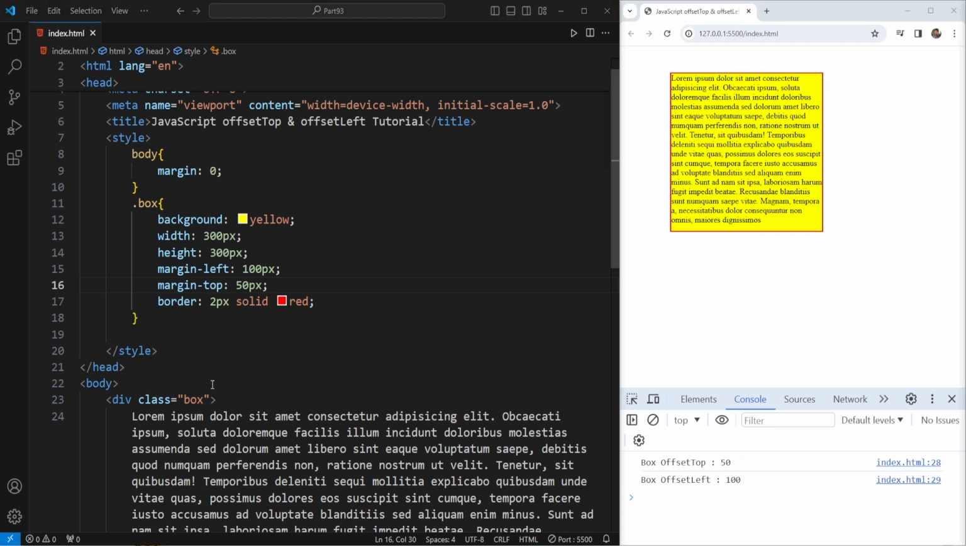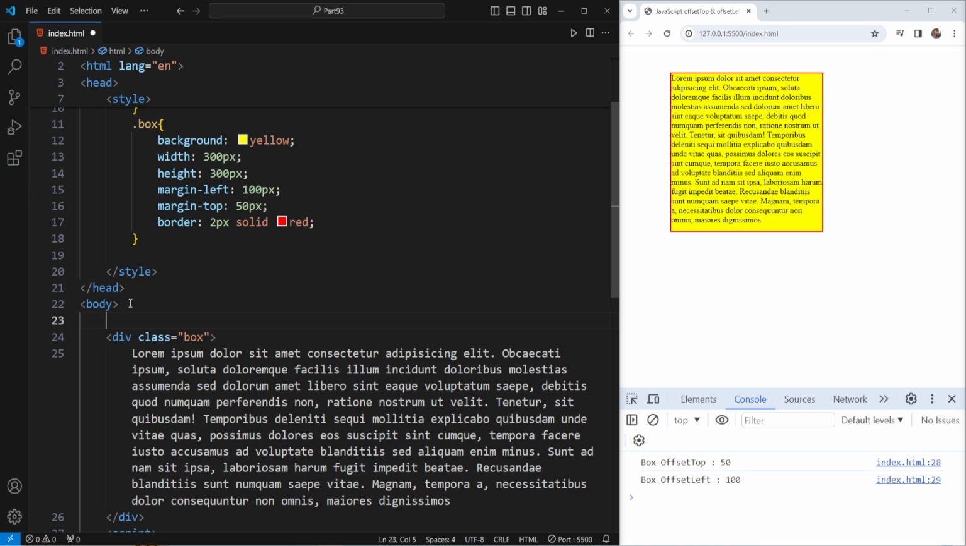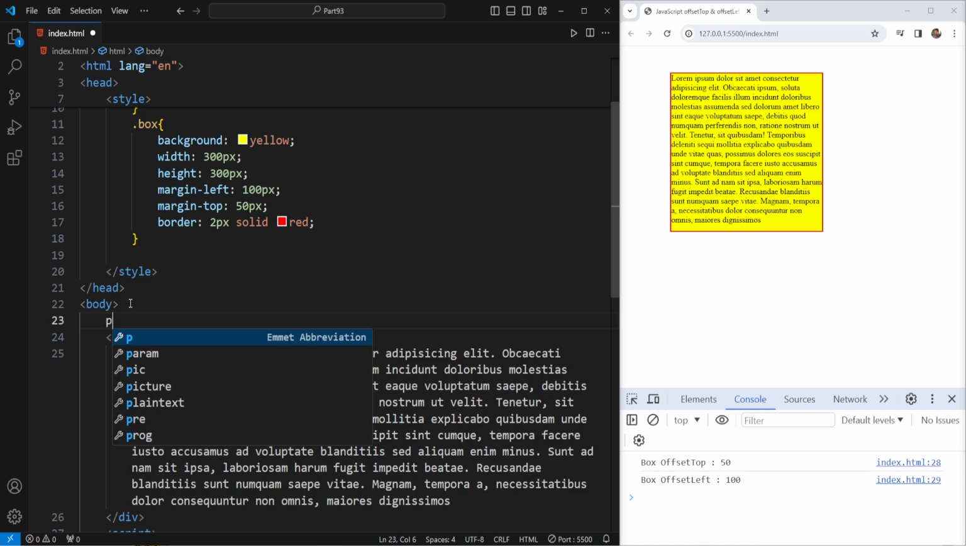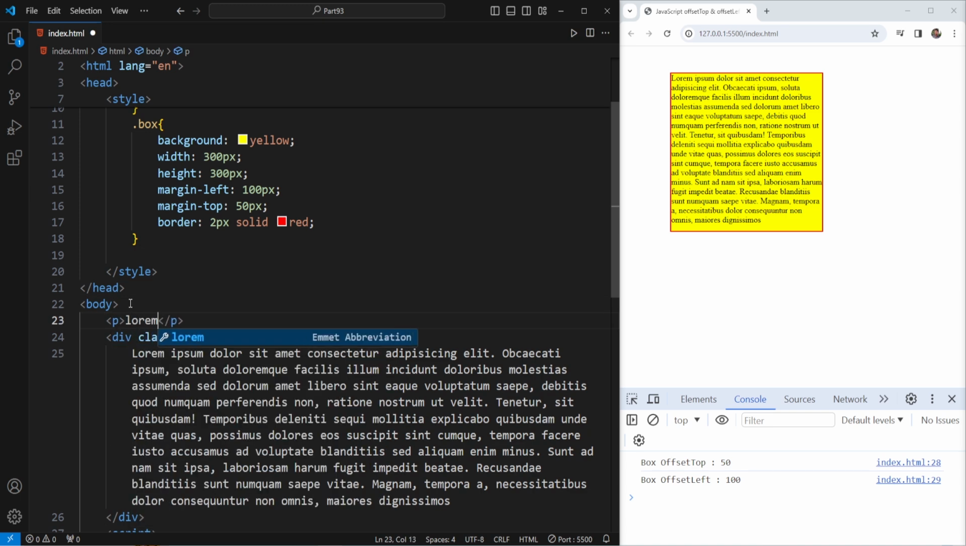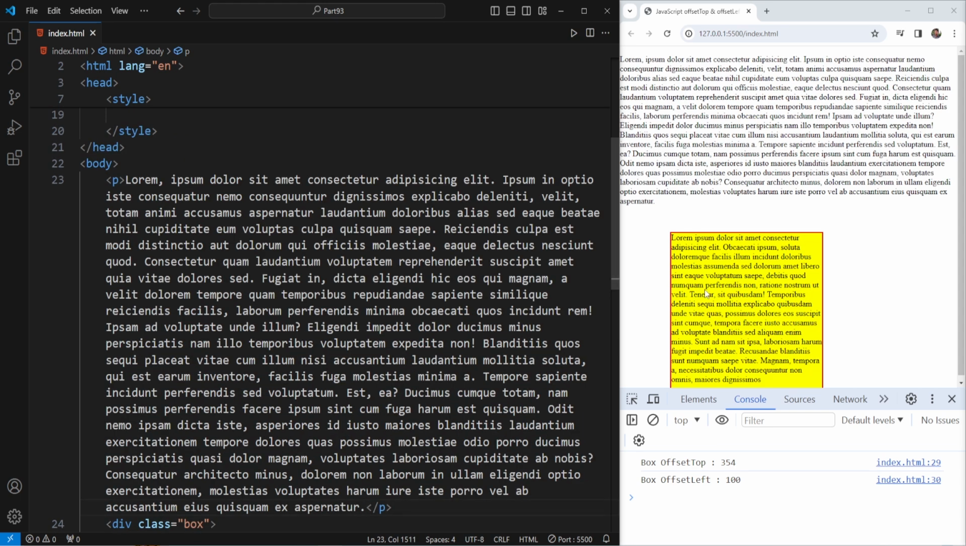But what if we add a paragraph before this box div? Let me show you. I'm going to add a dummy paragraph, Lorem, with 200 words. After saving this file, you can see our offsetTop value is 354 pixels. The distance between the browser top and the div is 354 pixels.